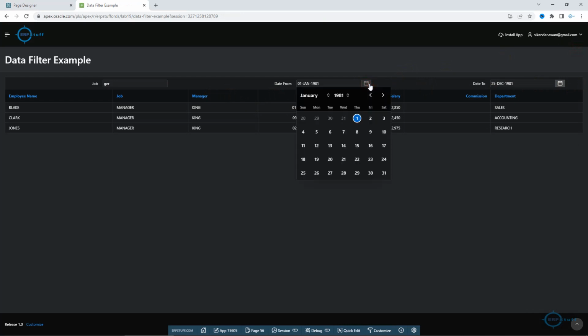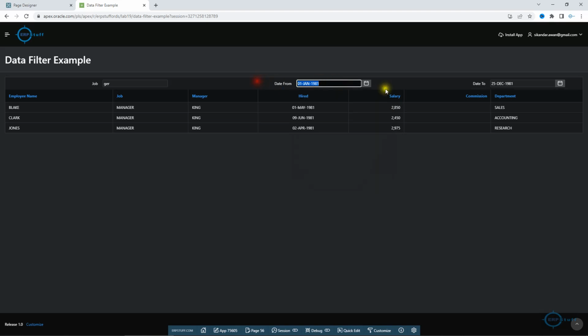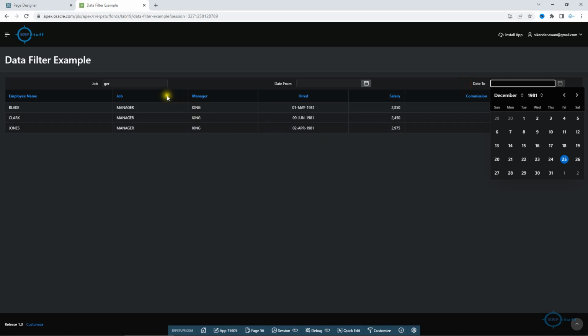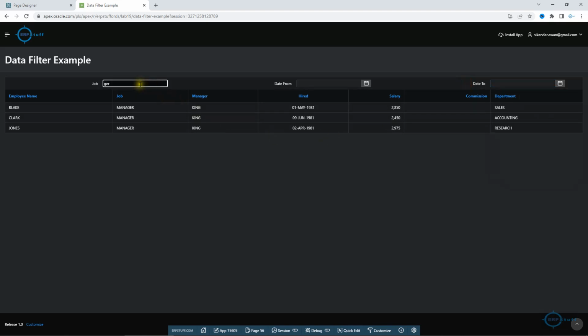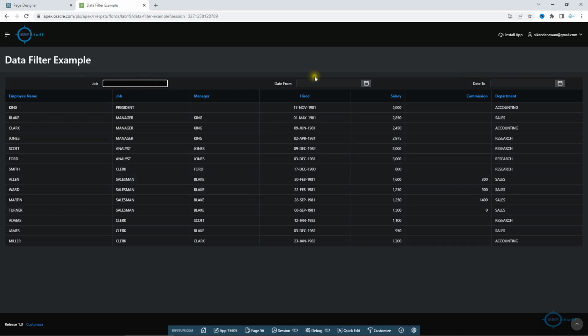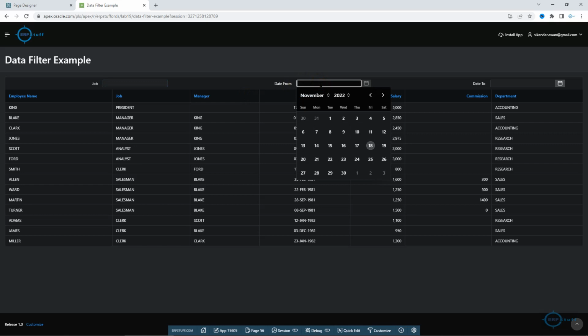Okay, let me remove that. I just want to see if it will work for null or not. Let's say, okay, so even if it is null, right, it is not getting filtered, but the filter is still there. So now I am going to apply the filter. I will say 01 January 1981.